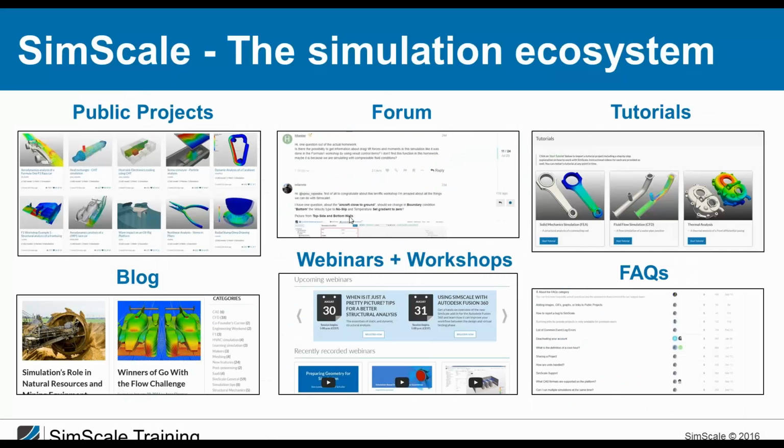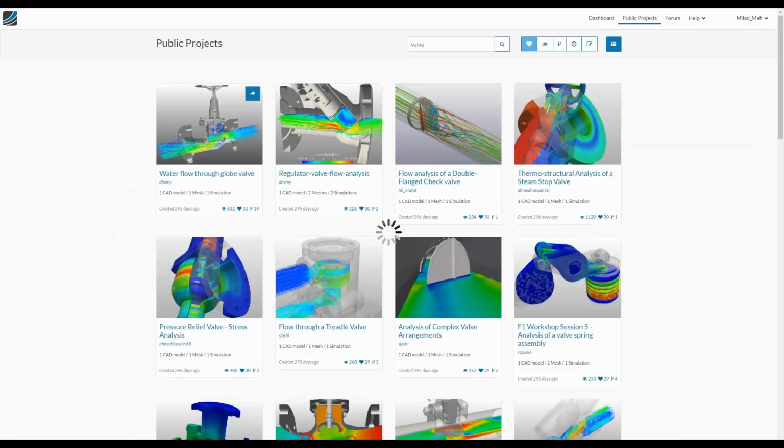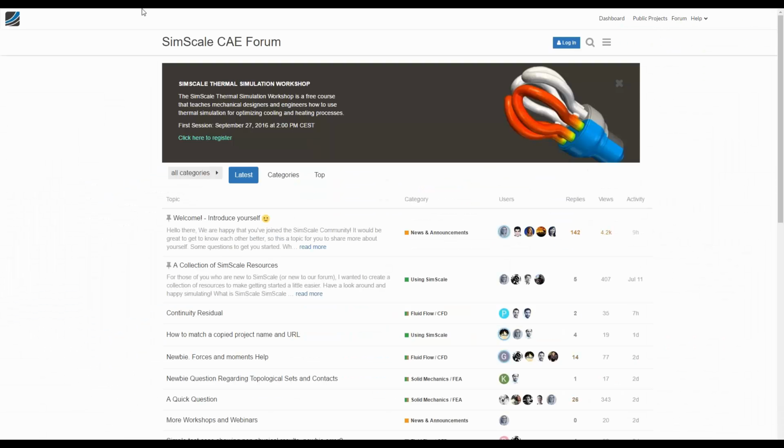But SimScale also has a forum, which means in the end how to connect people and content. If you click here now on the forum, you can access our SimScale forum. Every SimScale user who has a SimScale account, which you can create for free, can also access the forum. And the forum, the public project library, and the workspace where you can perform the simulation are strictly integrated.